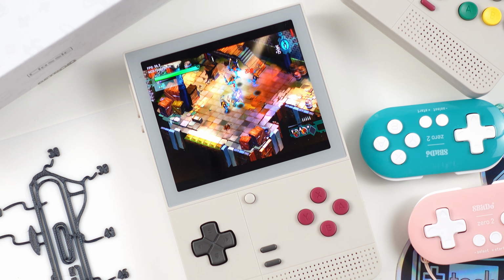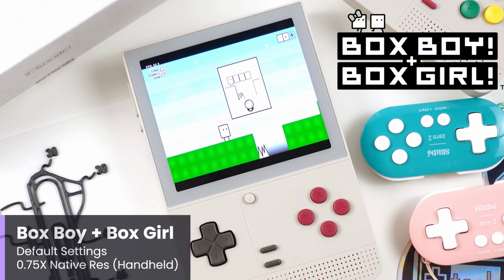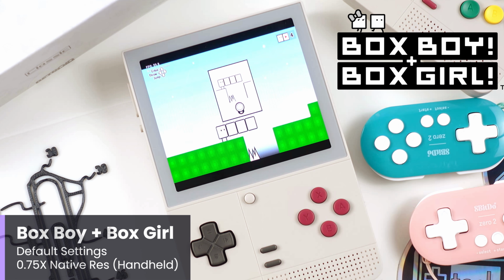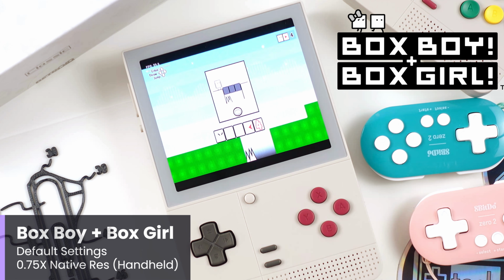Next up we have a lesser known game from Nintendo's eShop library, Box Boy and Box Girl, which was developed by the folks responsible for Kirby, HAL Laboratory, and this is just a fun puzzle platformer that really lends itself well to handheld devices like the Classic.